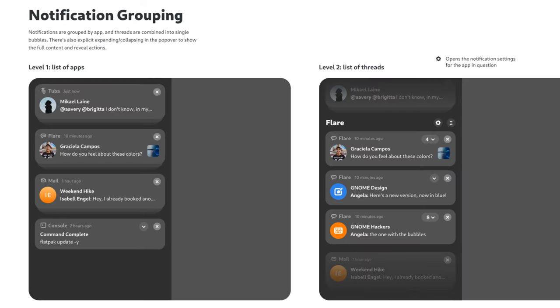Alright, here we are. On the first image we have a list of apps: Tuba, Flare, and Mail, and they all contain multiple threads. The console app has a single collapsed notification that we can expand from the arrow, or we can click on the bubble and open the app.